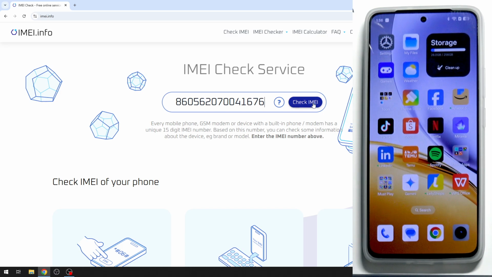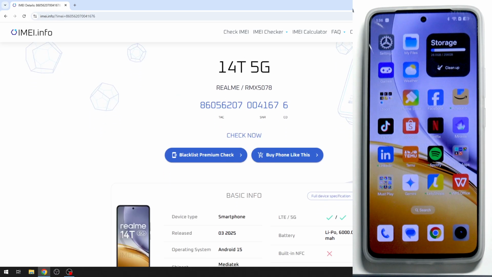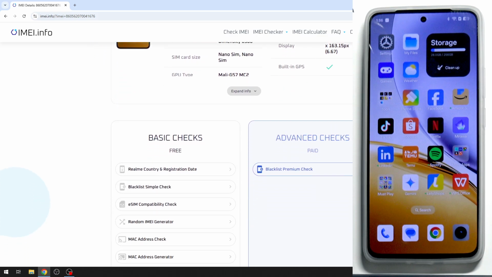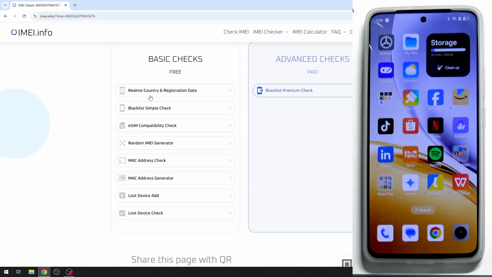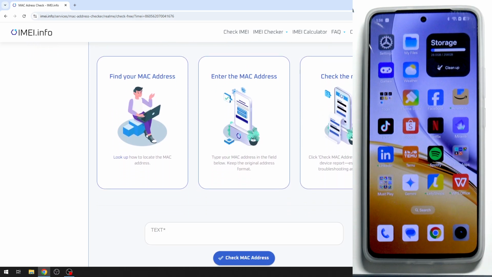Okay, so once you have typed it, click on this blue button, Check IMEI. Now we need to scroll down a little bit until we find the basic text. And in here, click on MAC address check. Okay, now scroll down a little bit.